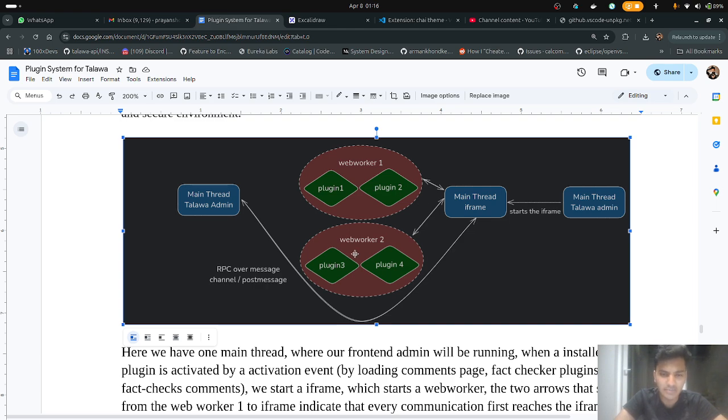We can decide this based on calculating how many API calls, or how many database calls, or how much computation each plugin is doing. And if a plugin hits a threshold limit, then we can easily shift it to another web worker. And this is how plugins 3 and 4 were shifted to web worker 2, assuming that they take a lot of time and a lot of computational power.